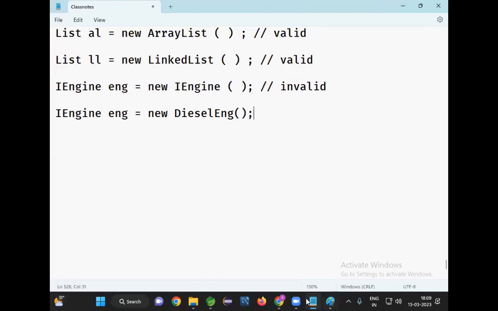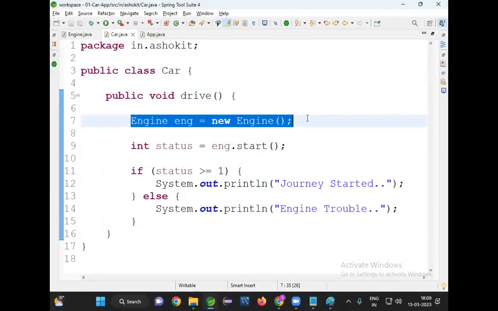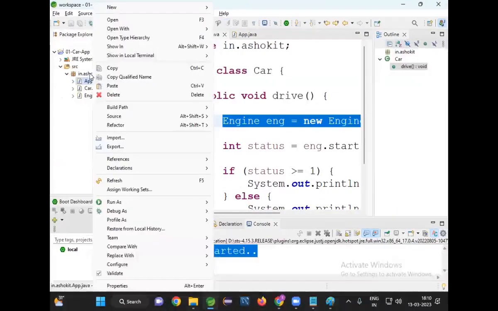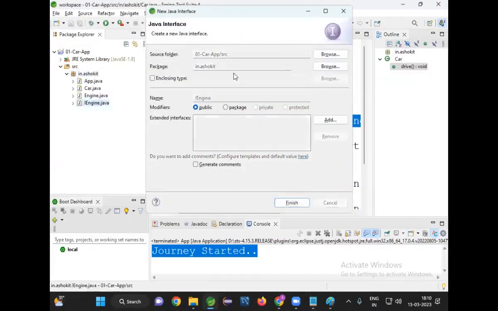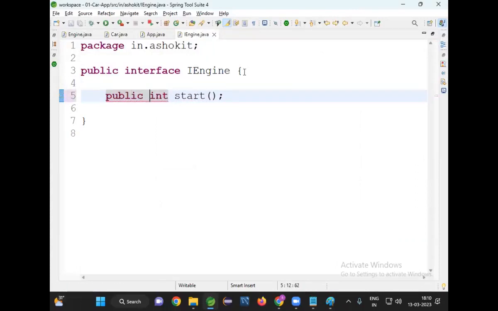Now earlier in the car class, I created the object for the engine. If I create the object for the engine, what is the problem? Tightly coupled. Now in my project, I'm going to create one interface. In this interface, I will write one method called start. This method is public and abstract.